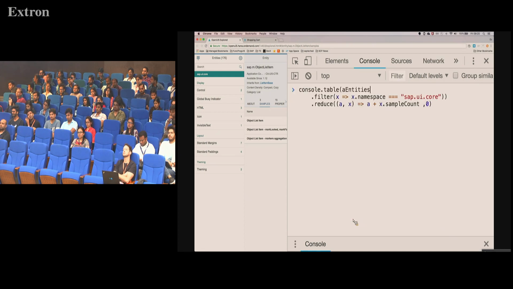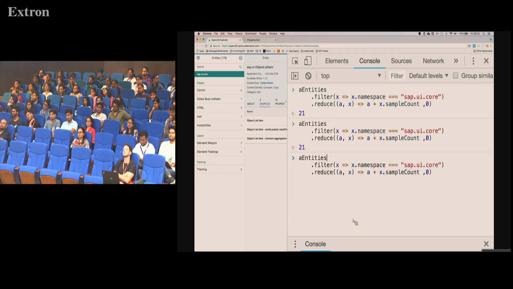Oops, sorry, wait a minute. Entities, console.table, get rid of that, sorry. There we go. 21. And if we run that again, 21, and again, 21.